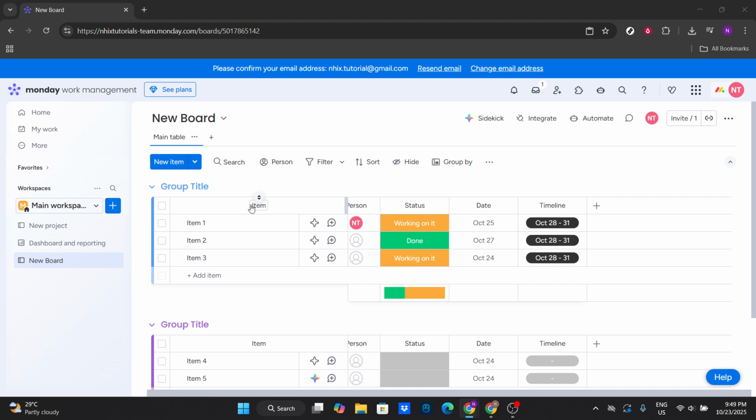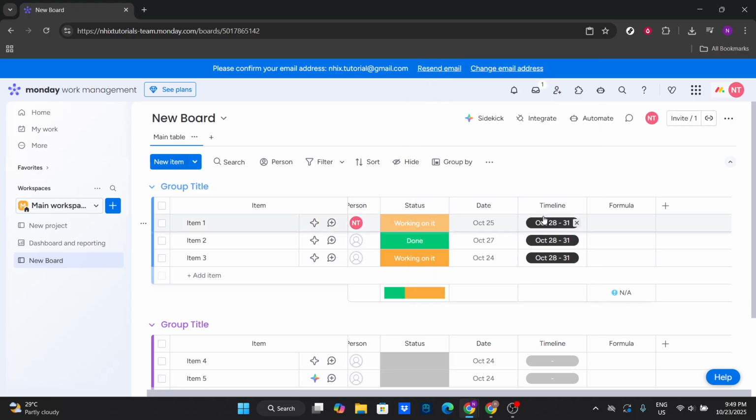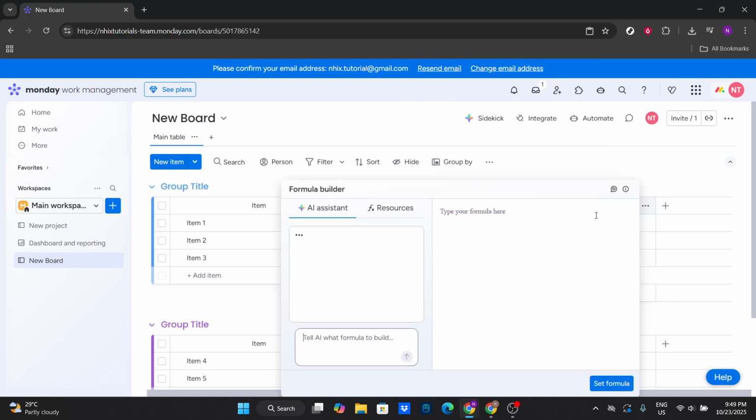Now, you want to locate the Add Column button. This is usually found at the top of your board alongside your current columns. Clicking this button will display a list of various options, allowing you to add different types of columns to your board. Since we're focused on formulas, select the option labeled Formula. This will create a new column dedicated to your calculated data. With that new formula column in place, it's time to type in the specific formula you want to use.